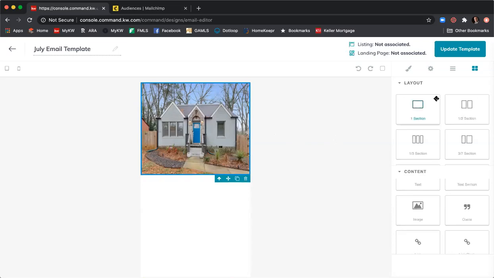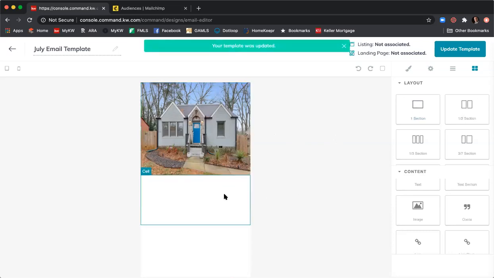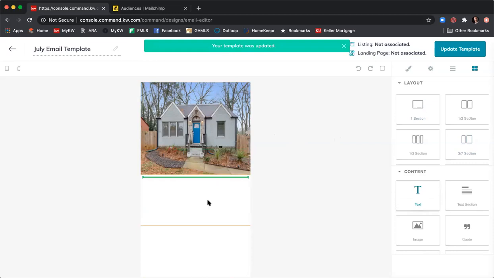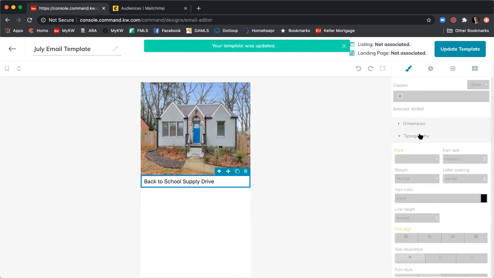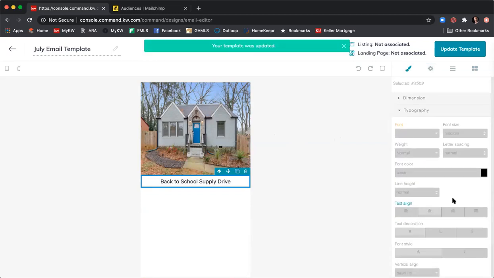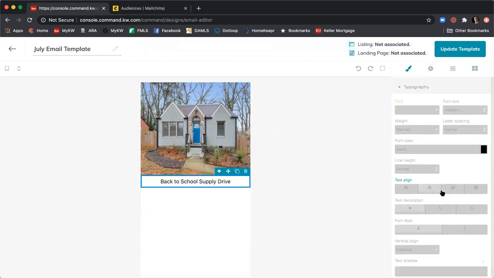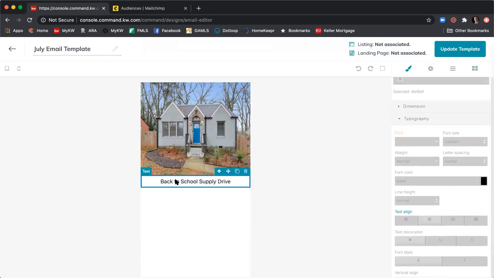Now we want to add a section here, and then we'll add some text in that section. So back to school supply drive. And then we'll want to edit this. So we'll click on the little editor icon over here. Typography, we want this to be center aligned. We can make the size of this here.